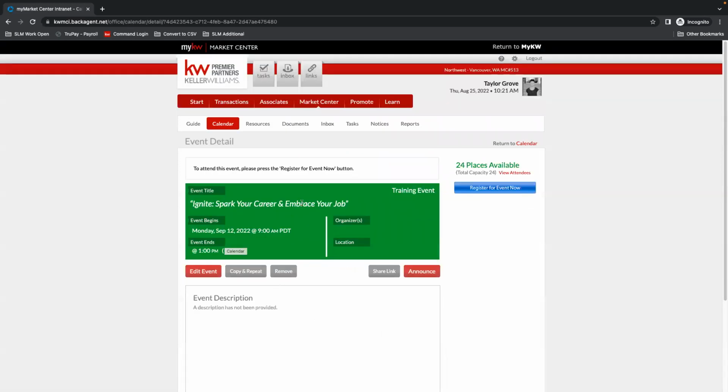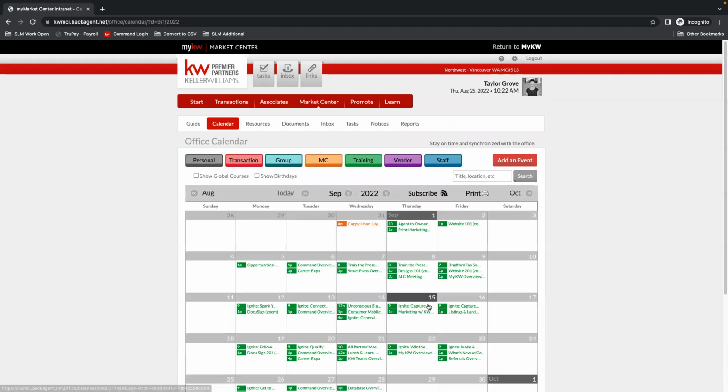And if it's an in-house event, your office may ask you to register so that they can have a head count. So you would simply select the class you want to go to and then register for the event. And it will also give you the option to add it to your Google Calendar as well, once you have that.